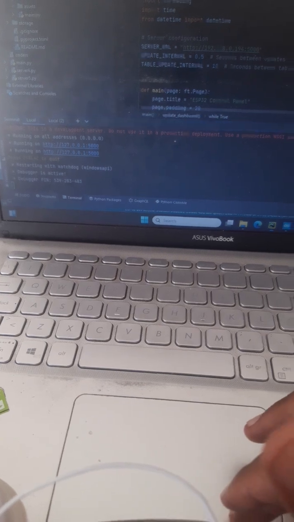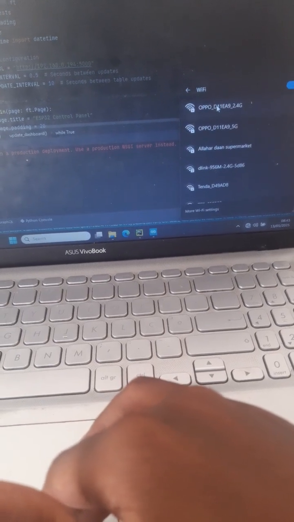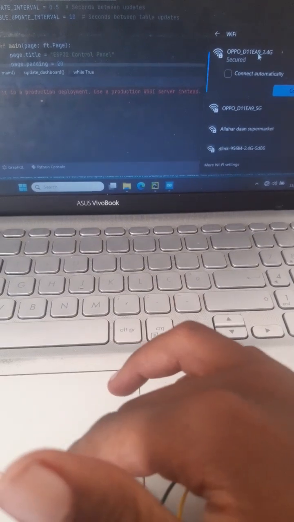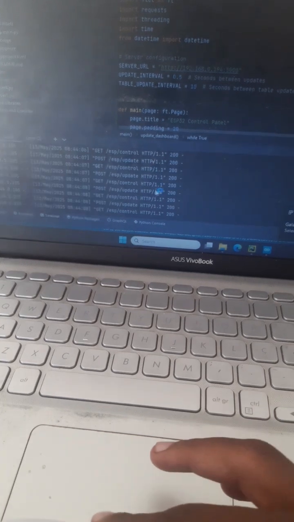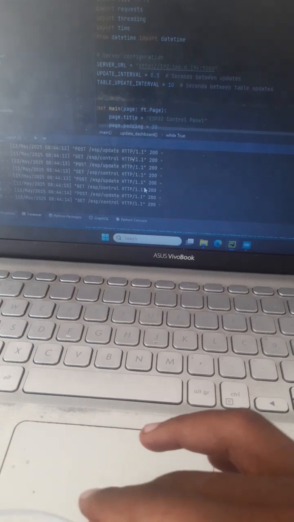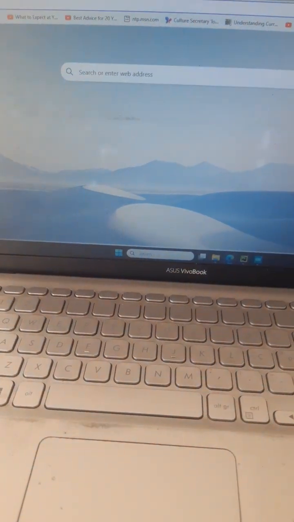Oh, I didn't turn on the Wi-Fi, so let me just turn on the Wi-Fi. They won't be able to communicate without the Wi-Fi. As you can see, something happens there on the terminal once I connected the Wi-Fi. So let's go to the server and check whether there is communication.